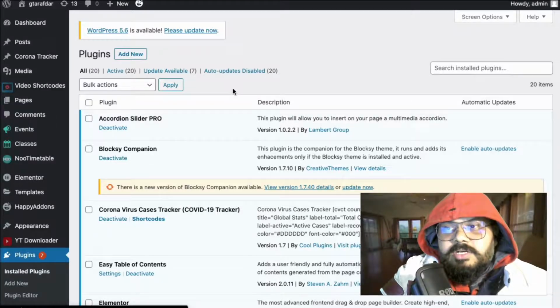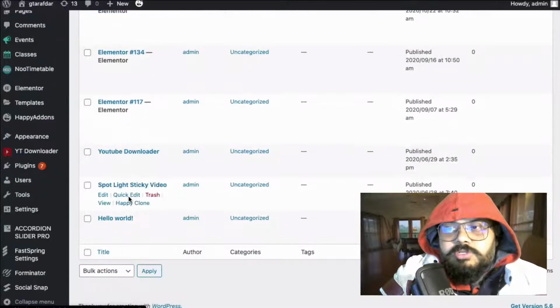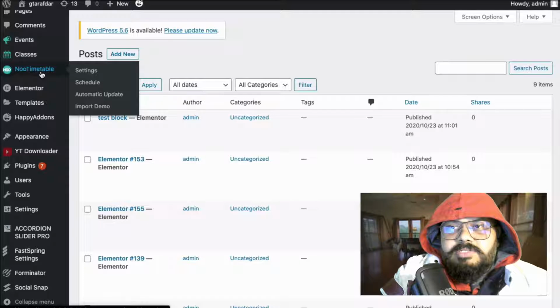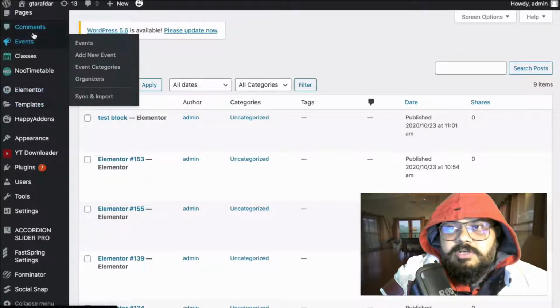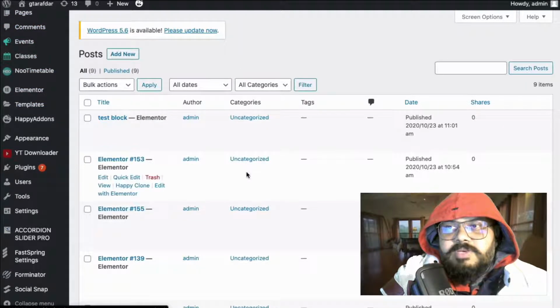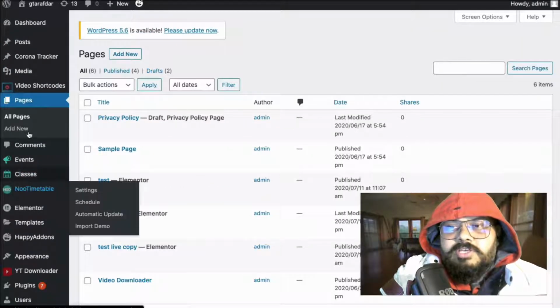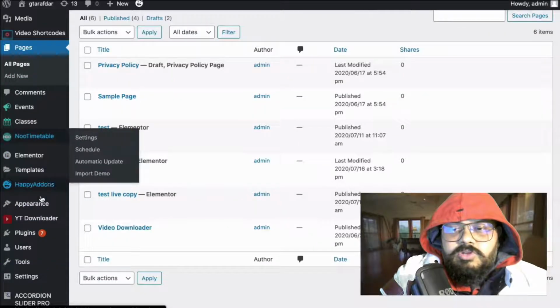I have several posts and several pages I have created for my testing purposes. What are the pages? These are all the pages, you can see all the pages here. This is not the default pages. So I will share a solution to that problem.